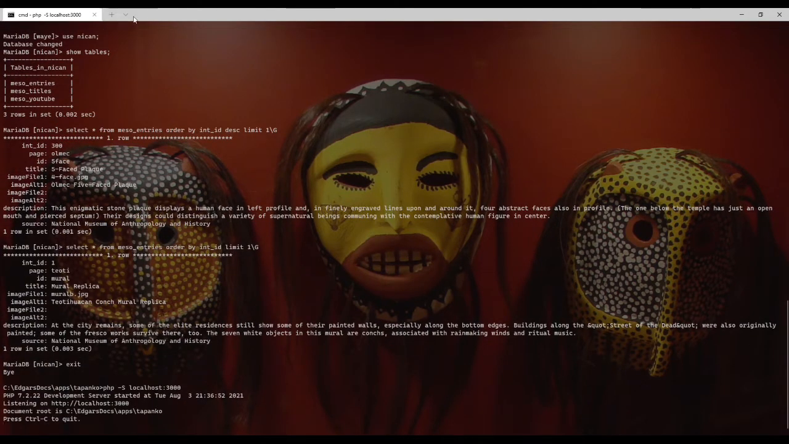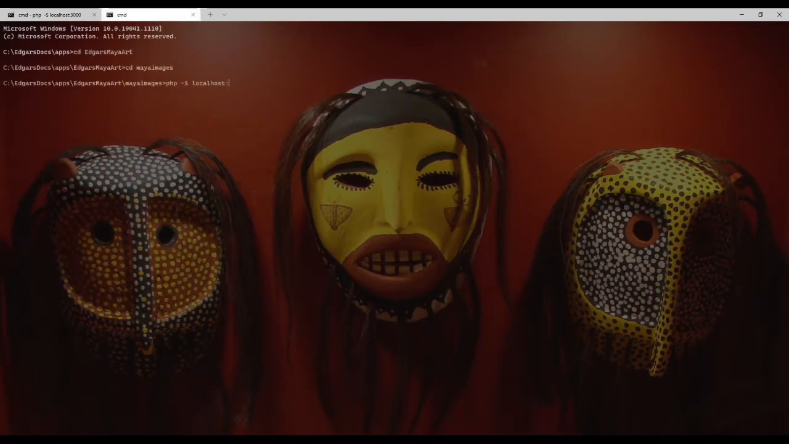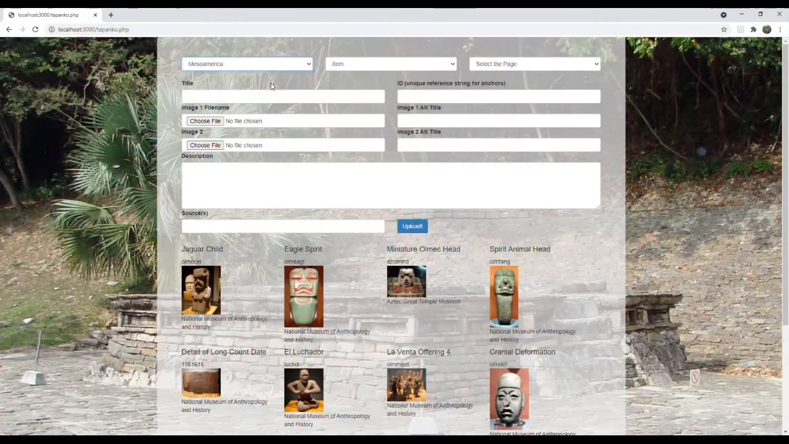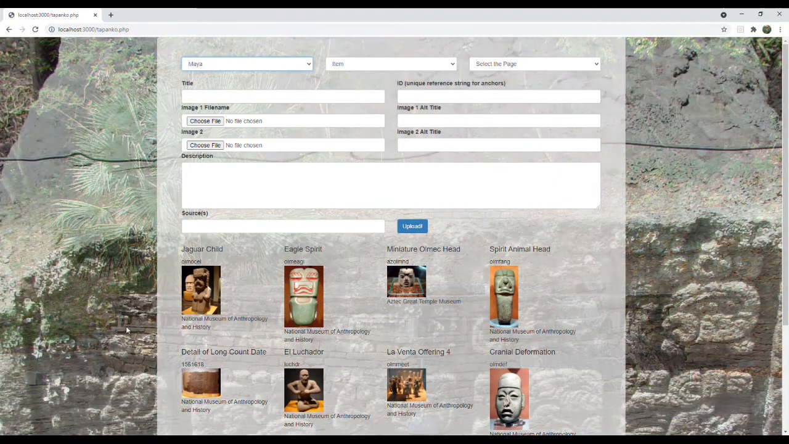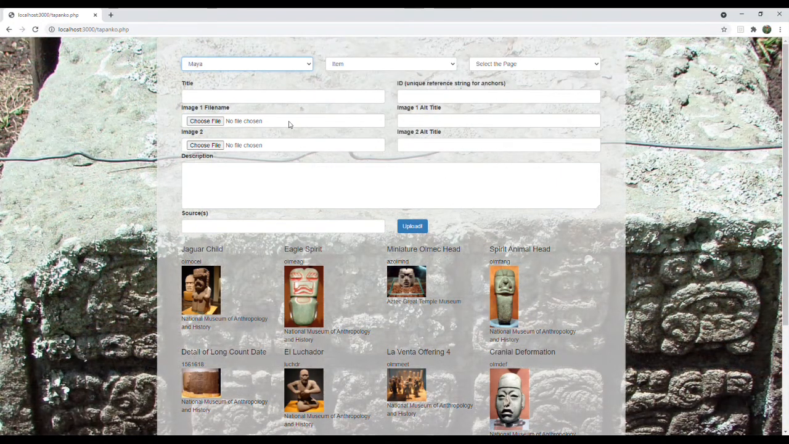So I can then start a local server to run the Tapanco app. Then in another tab, I start a second server to listen for actions to the Maya images folder, where I will eventually post an image from the Maya Museum of Cancun. I open the Tapanco app in my browser, then switch from the Mesoamerica to Maya side. Notice that the wallpaper changed.